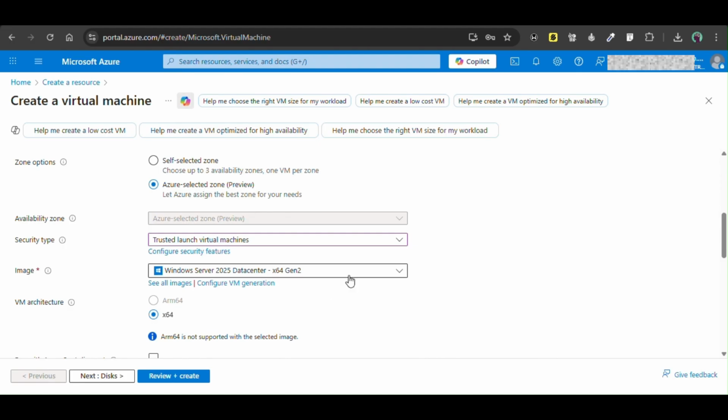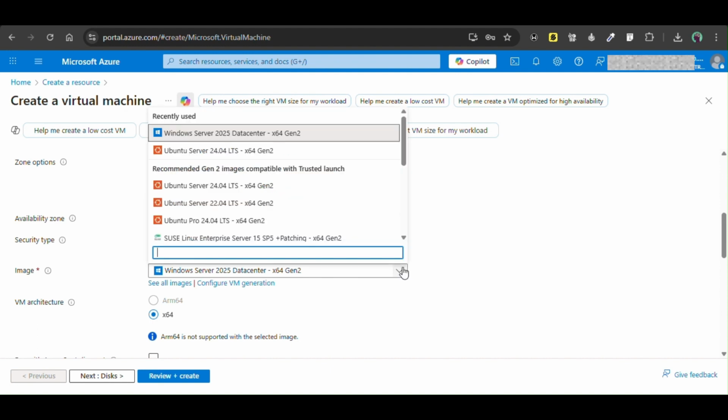Now, the image you want to load. So image is basically the configuration that you want on the virtual machine while it's being created or spun up for the first time. Here, you can choose depending on what you want. Most people want Linux, most people like Ubuntu, some people like Windows. It all depends on what you are trying to achieve for your organization or for your project.